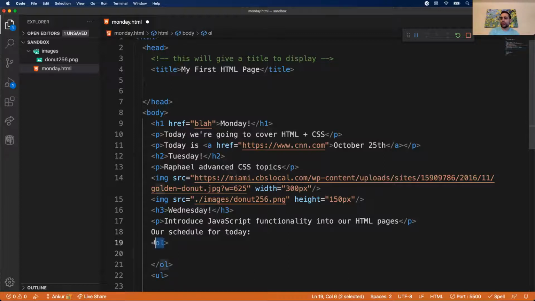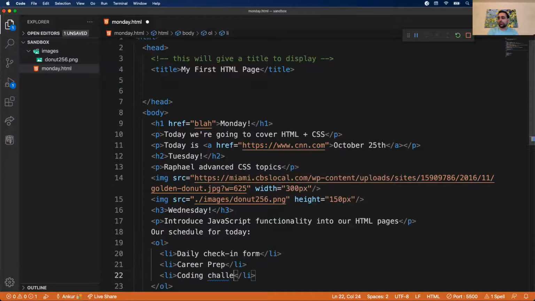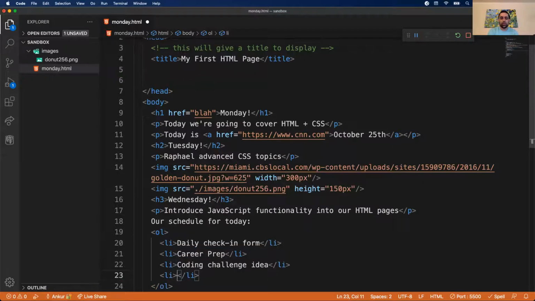So again, both ordered lists and unordered lists use list items. That's the LI tag. And this is where you actually add items to your list. Let's say first we're going to open with the daily check-in form. And then after that, again, this is a sequence, so it'll be ordered, we're going to do career prep. After that, we'll probably do coding challenge review. All right, you guys get the idea here. Let's do one more. After that, we'll do our lecture for new material.